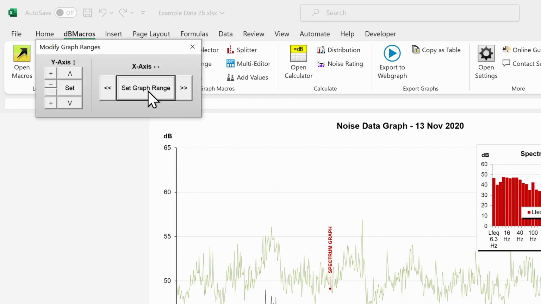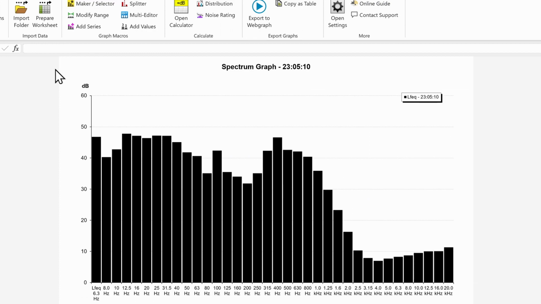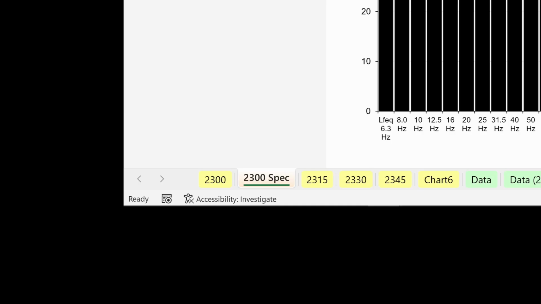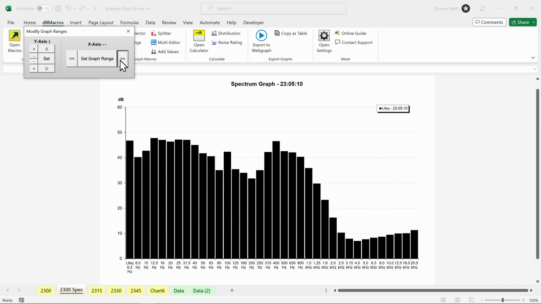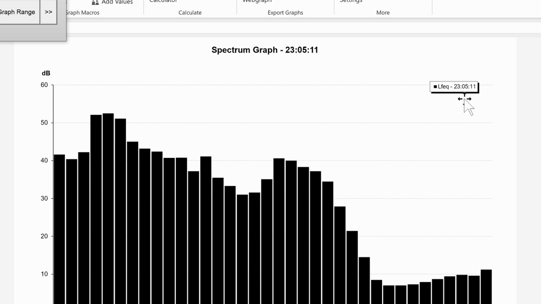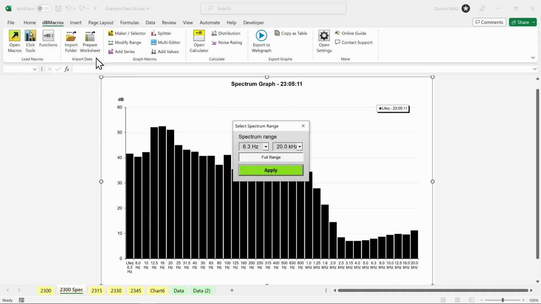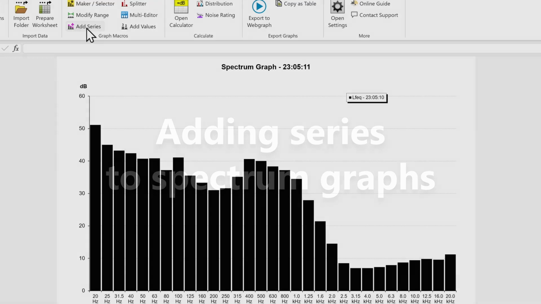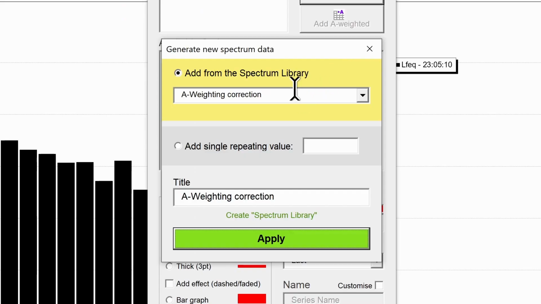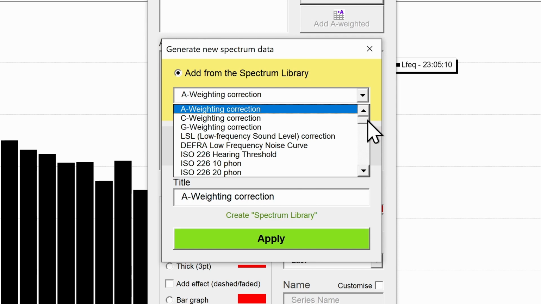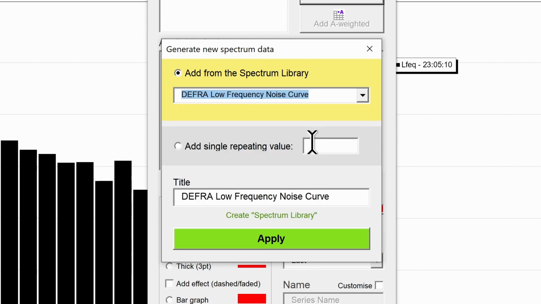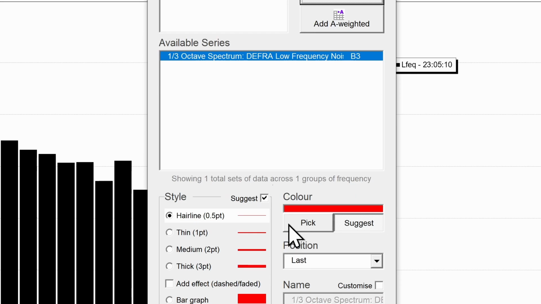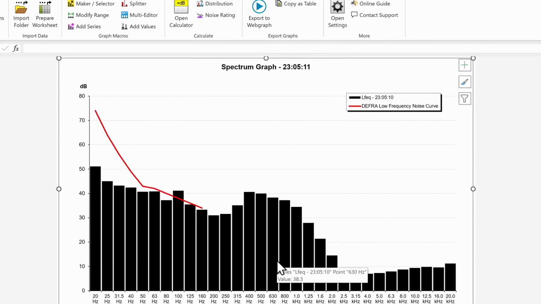The Modify Graph Range toolbar will not work on mini-graphs, but if we have our spectrum on a separate sheet, then these step buttons will shift the current spectrum row, and also update the title with the new time. The Set X-axis Range button can be used to modify the start and end frequency bands from those available. Another difference when viewing a spectrum graph is that the Add Series feature shows a list of various sources such as the DEFRA low frequency noise curve. These options are taken from the spectrum library file that is installed alongside the add-in.